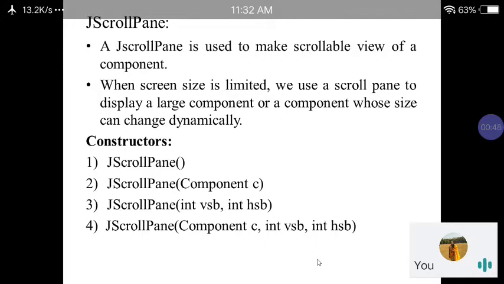Any time we can add a large component or a component whose size can change dynamically. In this case, we need to scroll our screen. So for scrolling purposes, we add the Swing component that is our JScrollPane. For creating this JScrollPane, this class has provided some constructors.